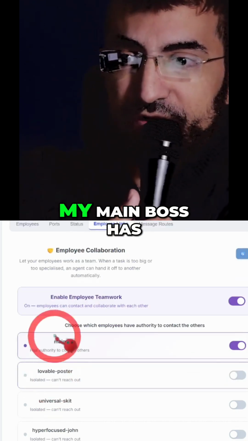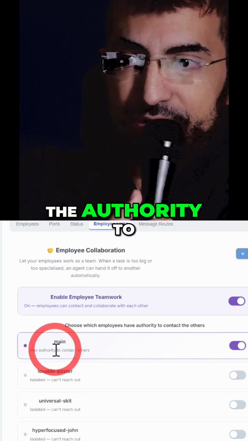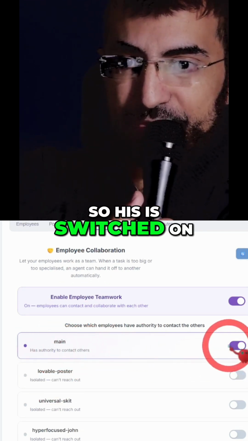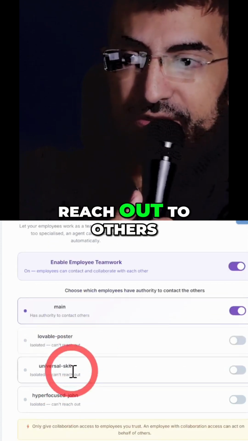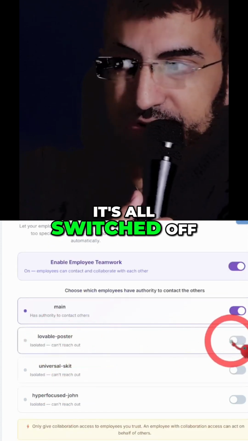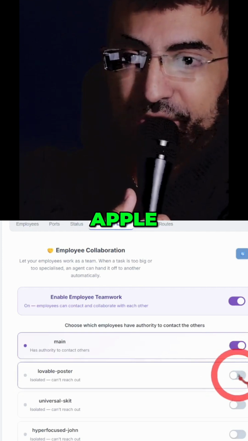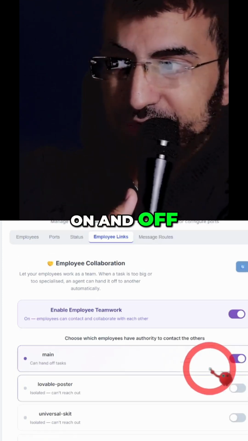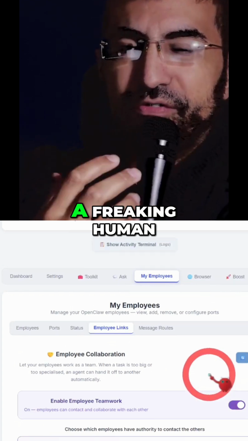So over here, you can see my main boss has the ability and the authority to contact and authorize other people. So his is switched on. Everyone else can't reach out to others. So you see it's all switched off. Very easy. We've got the Apple type of buttons here, which you can literally just switch on and off, giving you a feeling like you're a human.